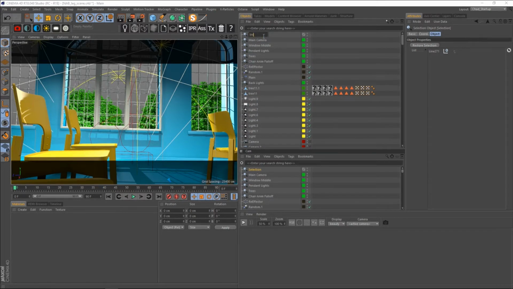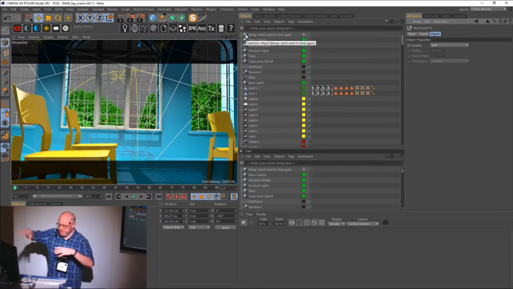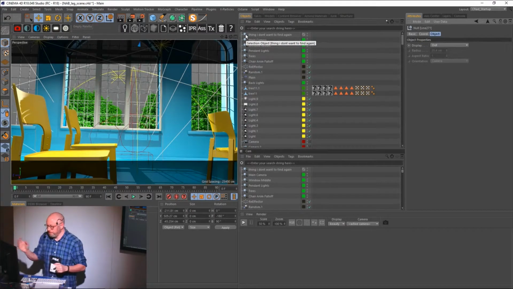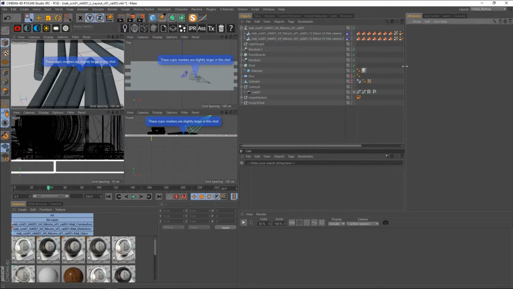Now I can just type this thing I don't want to select again, or find again, I guess would be better. All right, so now anytime I don't want to hunt through that list, it's right here, double click, and that weird object that is buried in my object manager is selected. I don't have to worry about it. Okay, enough of that part. Let's jump back into that other scene, and I'm going to start to show you how I work with layers.